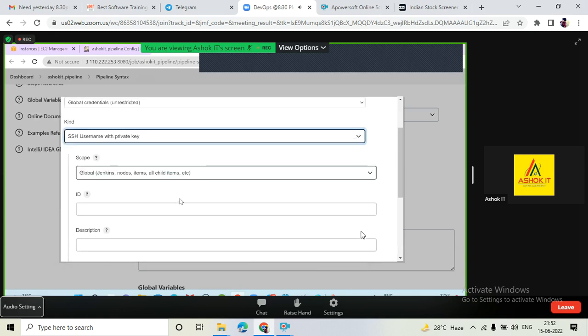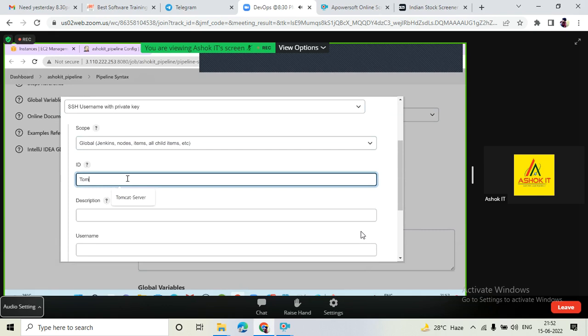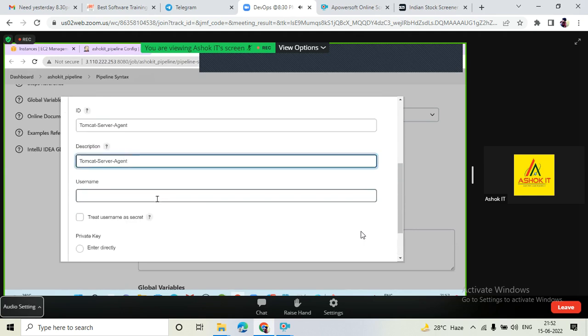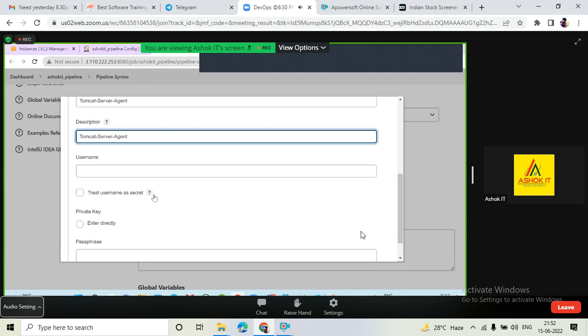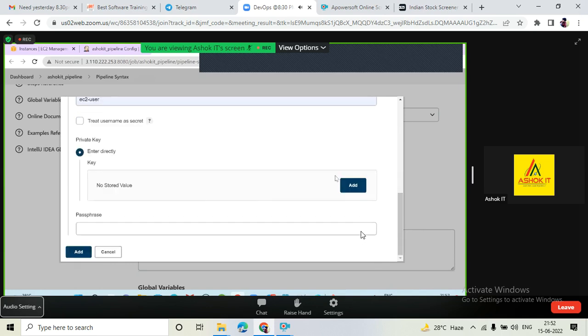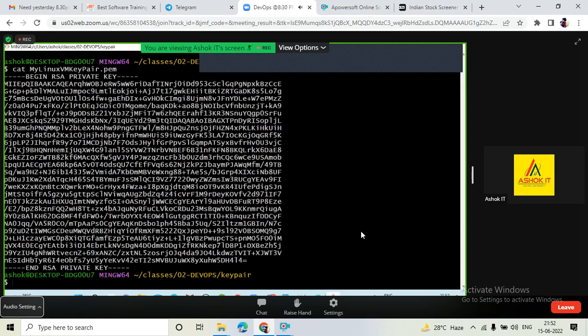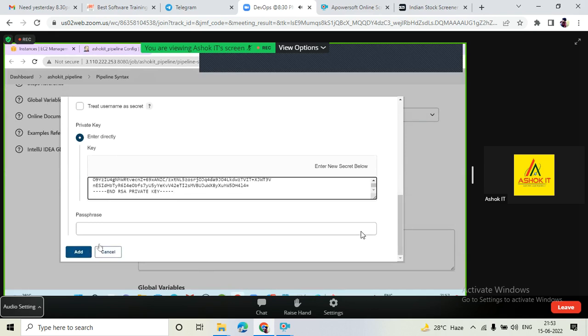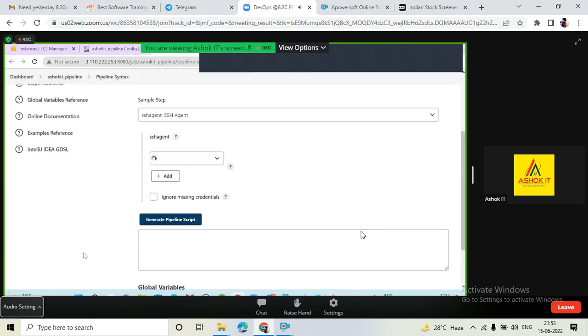Username with private key, ID: I'm going to give Tomcat server agent. Description: Tomcat server agent. Username: EC2 user. Private key: enter the key directly. Copy the key from Git Bash, enter that key, and click on add. It is adding.